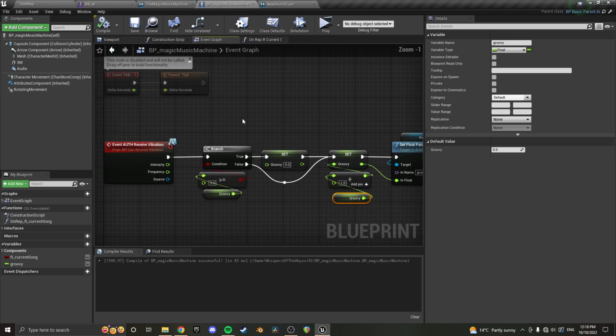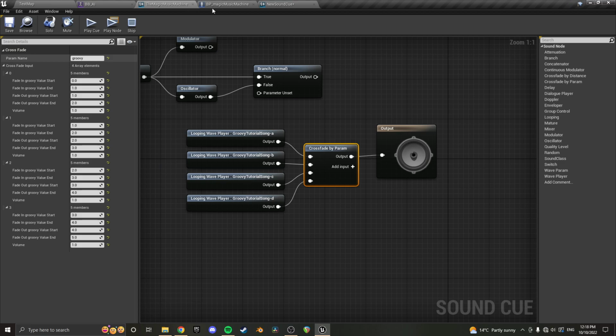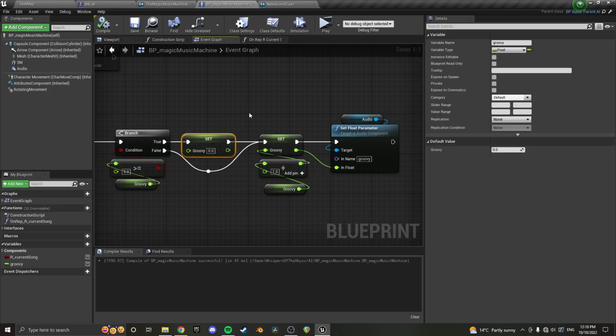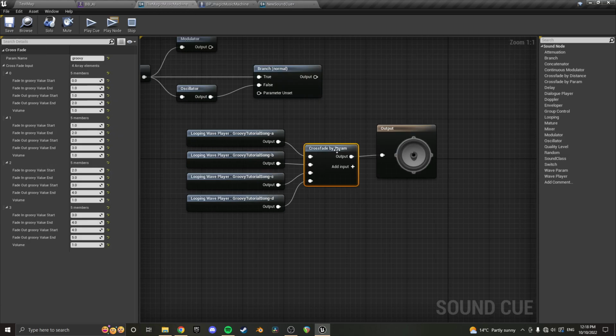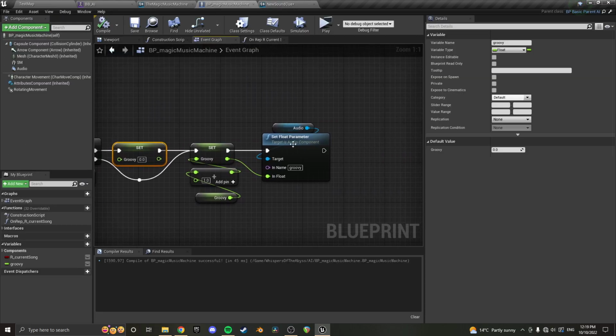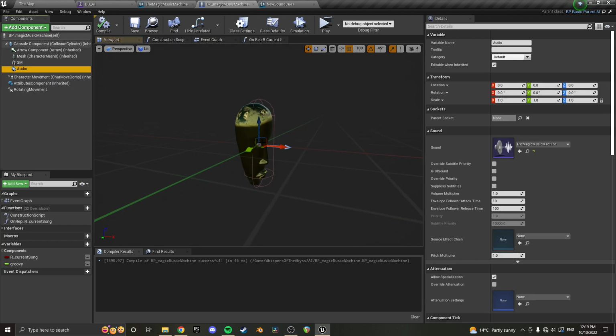But then inside of a blueprint, what you want to do is, so I called my parameter groovy, and it's a float parameter, which is just this variable here. And the way that you tell the sound cue where to read its groovy value from is that in your blueprint you use set float parameter of an audio component, which you just add into here.